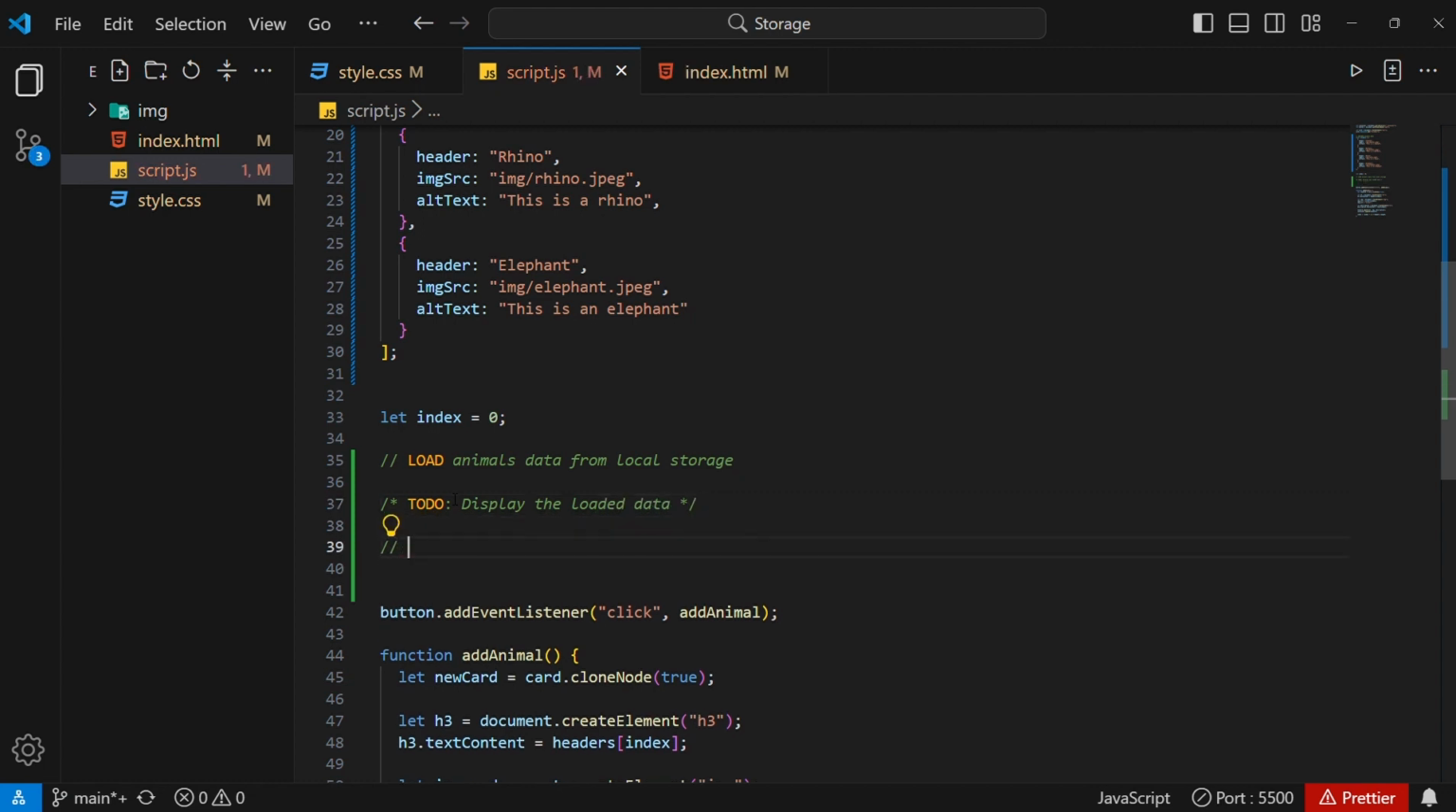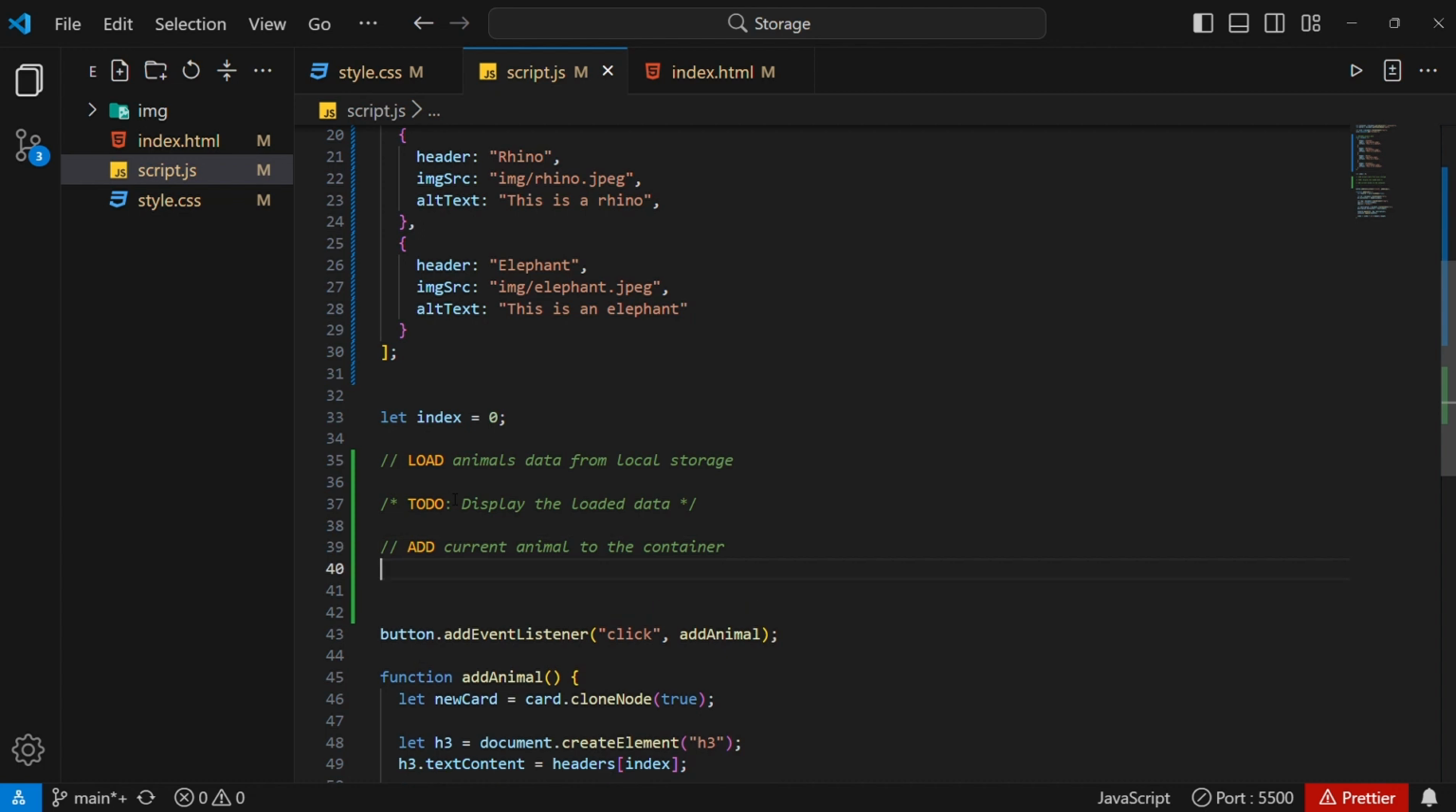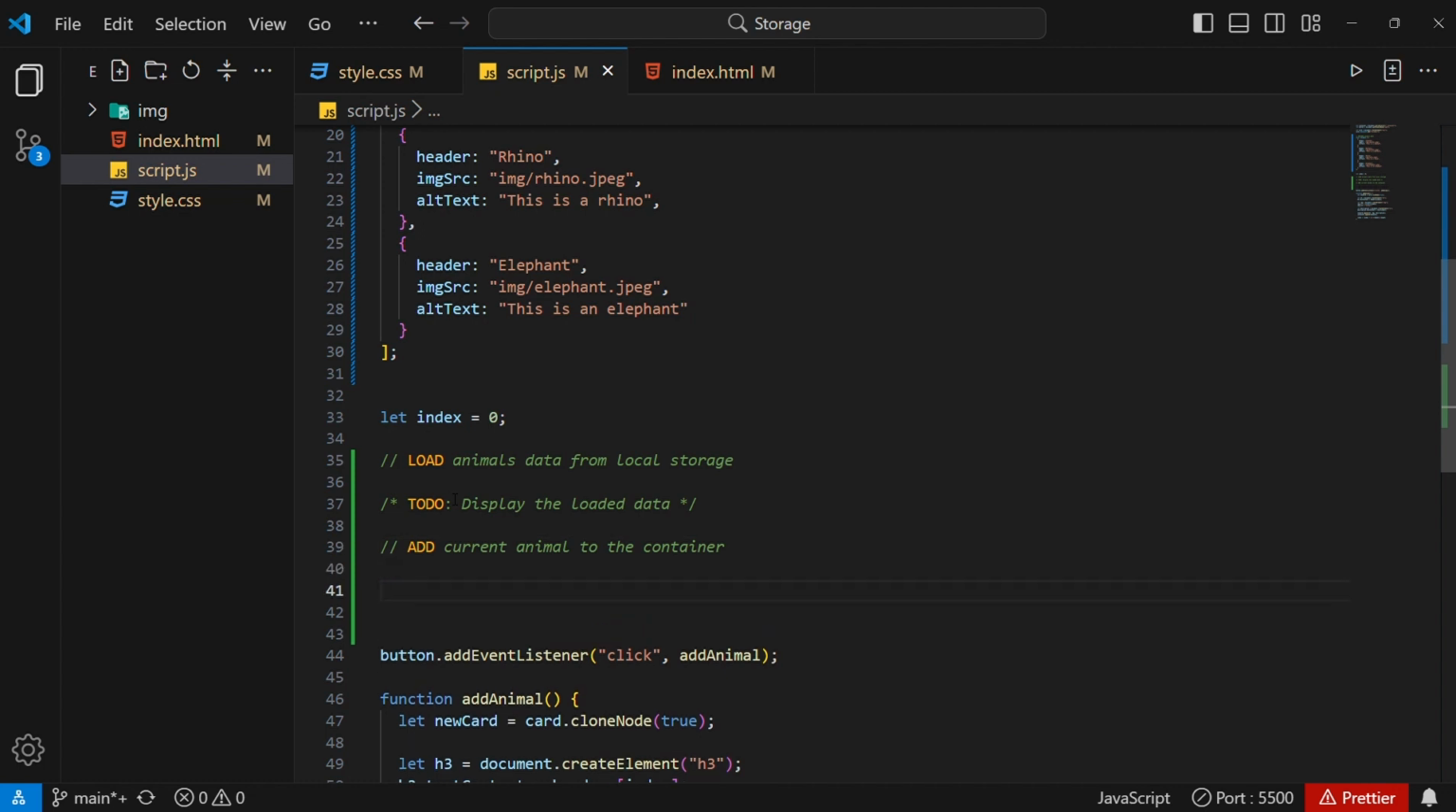Then another thing that we can do, we may need to add the current animal to the container. Remember, when you tap the add animal button, it will append the current item. You saw that from the website. So just say add current animal, and we're adding this to the container, that greenish container that we now gave a grayish background. So add current animal to the container.